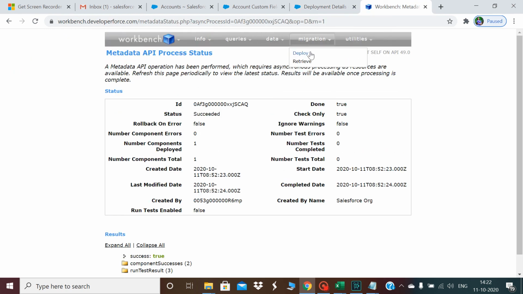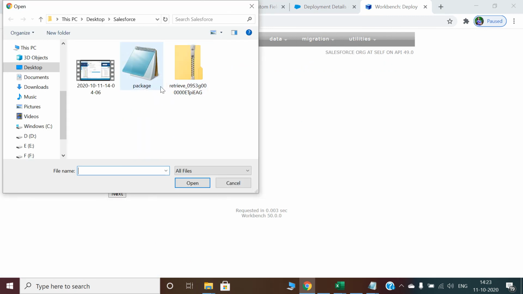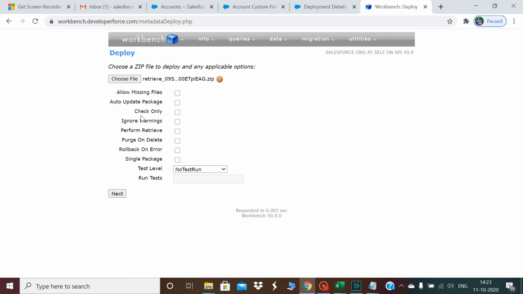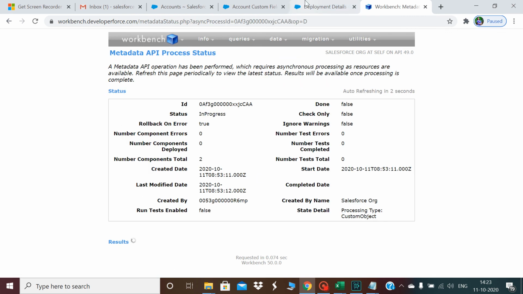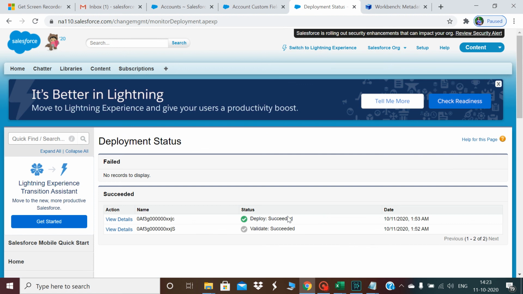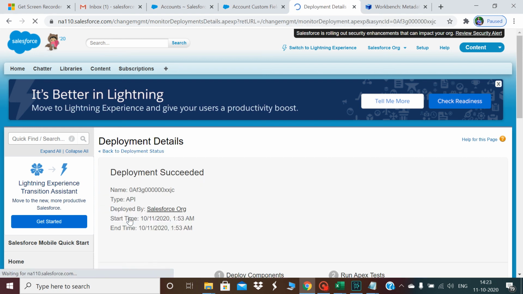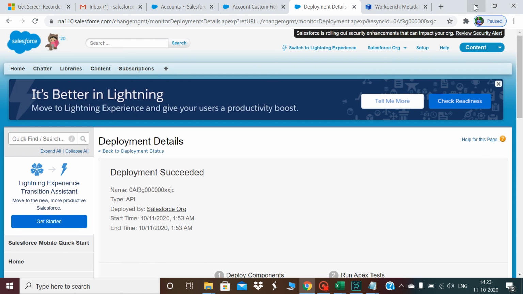Again, I'll go to migration, I'll click on deploy, I'll choose this file. Okay, I will not click check only this time. I'll just click rollback on error, I'll click on next, and I'll click on this deploy button. If you want to see again what is running at the backend, you can click on deployment status. You can see here the deployment has succeeded. We have very few components, so it didn't take much time, but the deployment succeeded again. So in this way, you can deploy any component which you have created in your source org to the target org using Workbench.